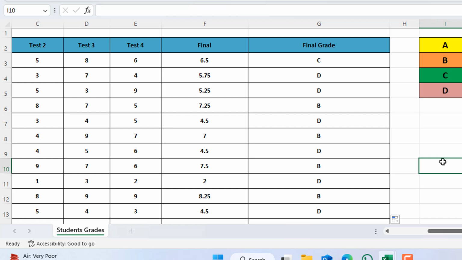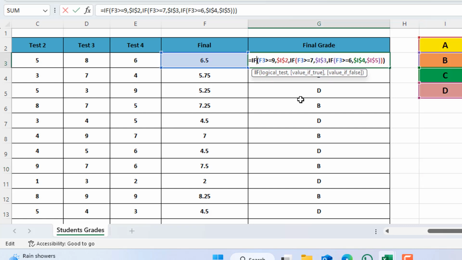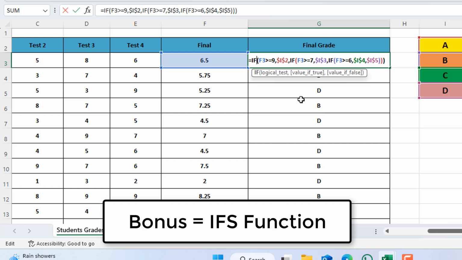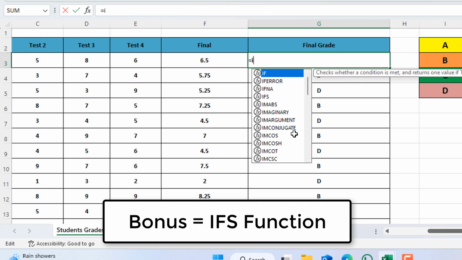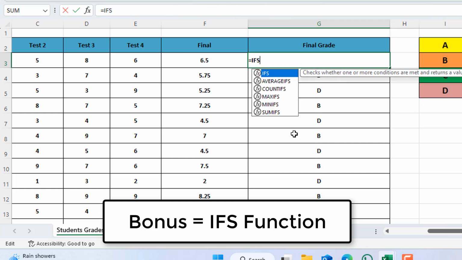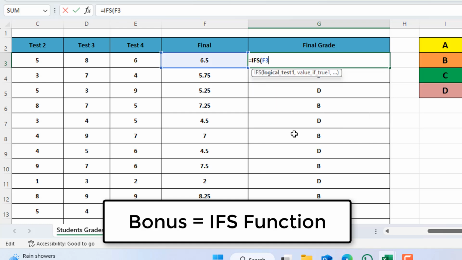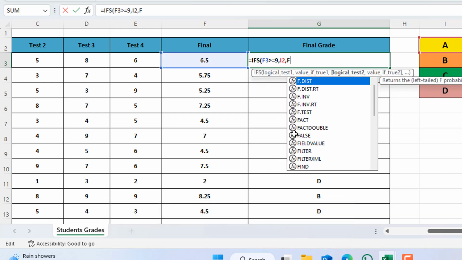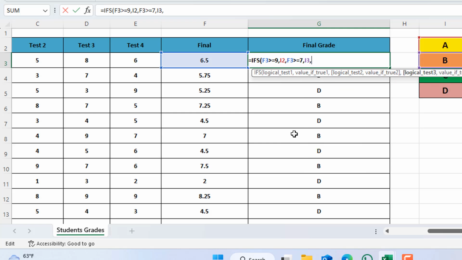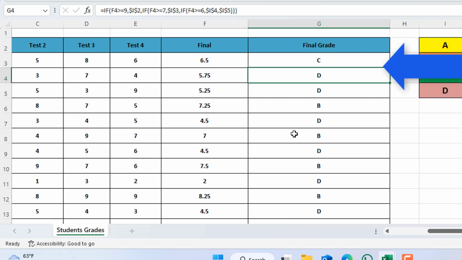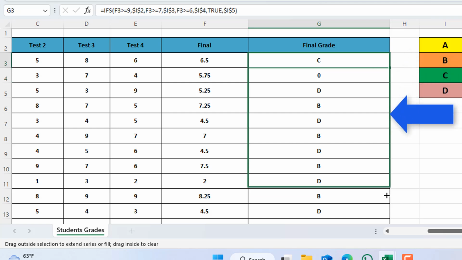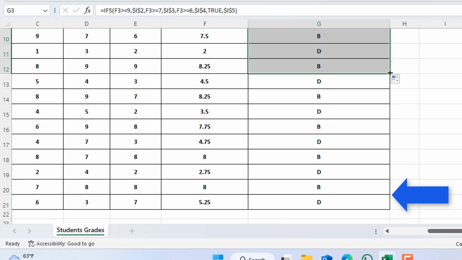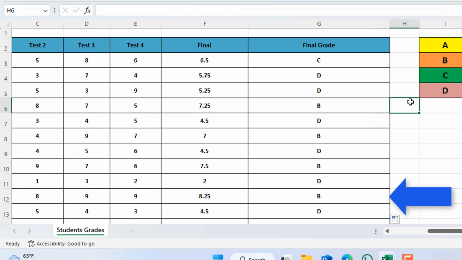IF functions are great but they can get messy. A cleaner way: use the IFS function. Here is the IFS function formula: is equal to IFS, in the bracket we select the average score of the student, write all the conditions and close the bracket, enter. Why is the IFS function better? No extra brackets, easier to read, works great for multiple conditions. If you want your formulas to be simple and more professional, definitely try the IFS function.